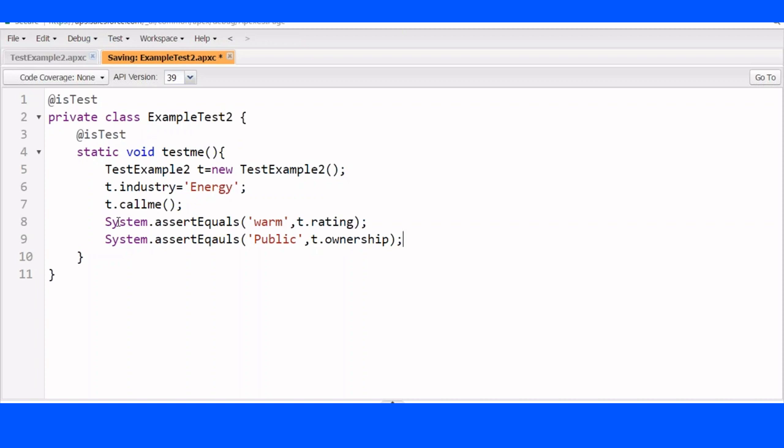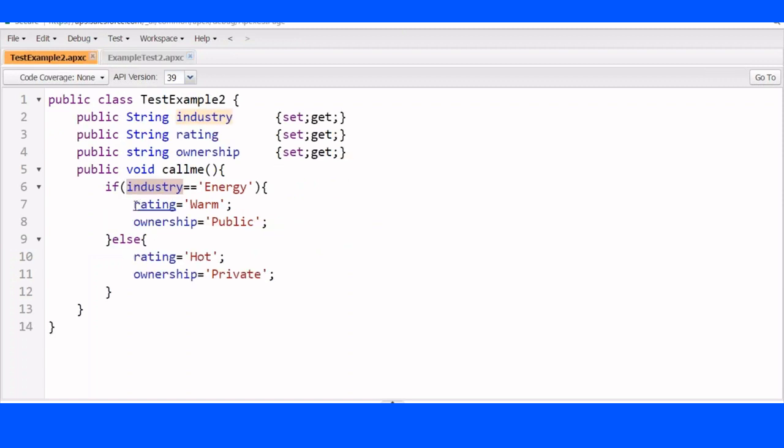This is how we do it. Whenever you call the method with industry equal to energy, then rating should be warm and ownership should be public. I am checking only the if condition. If the condition is true, what is happening? This is happening. Now, is it happening or not? I verified. Did I check the else condition? If I give other than energy, what are the values expected? Are you checking? No.